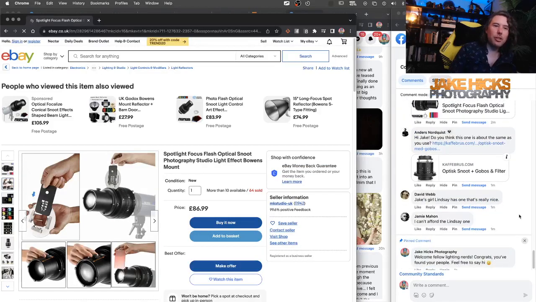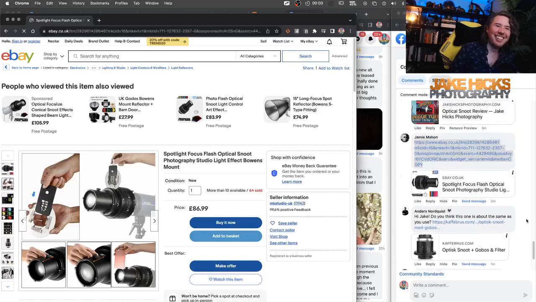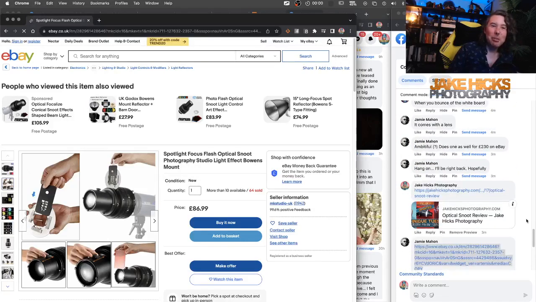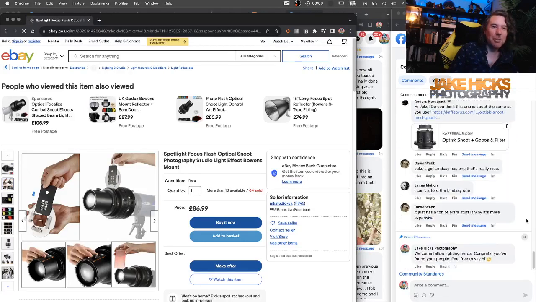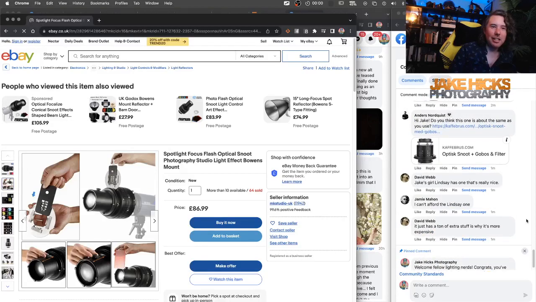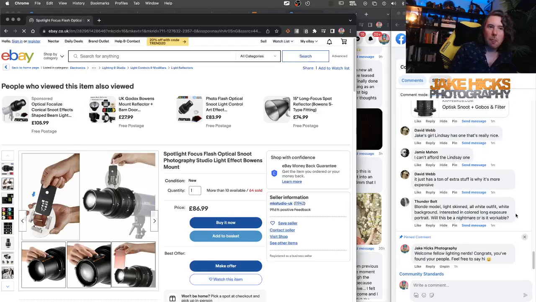David, not everybody's a pro photo user, okay? But no, in all seriousness, I'm sure it's fine. I'm only teasing David there. It just has a ton of extra stuff. There you go. It's a ton of extra stuff for pro photo users that need it. That's fine.